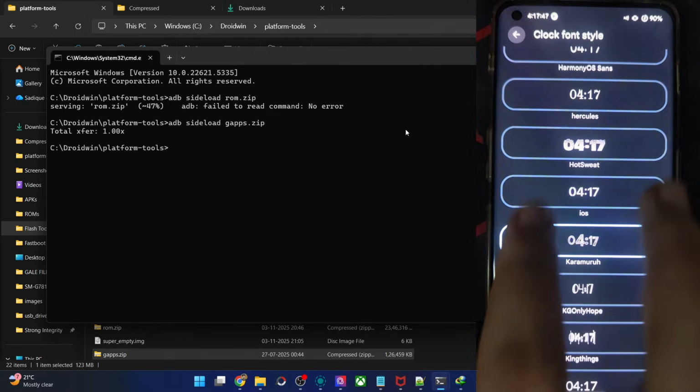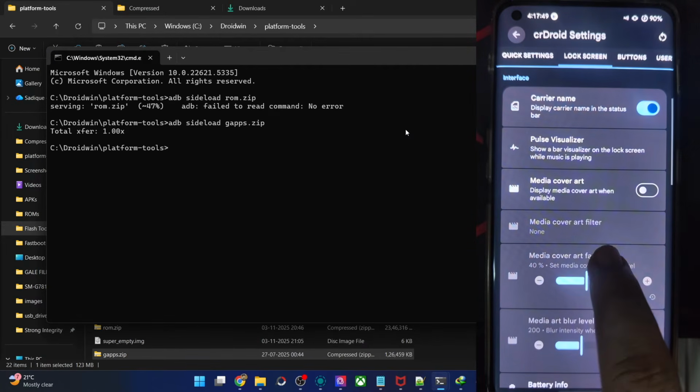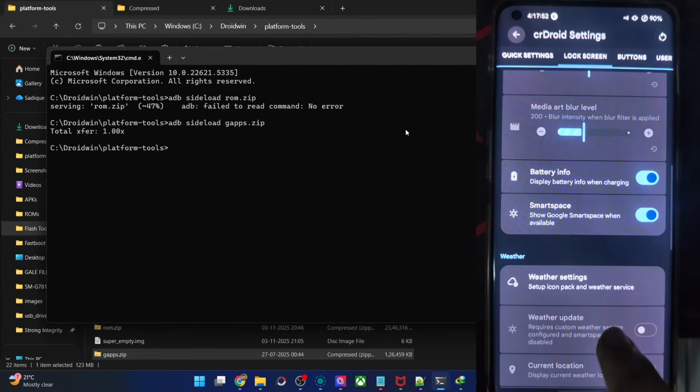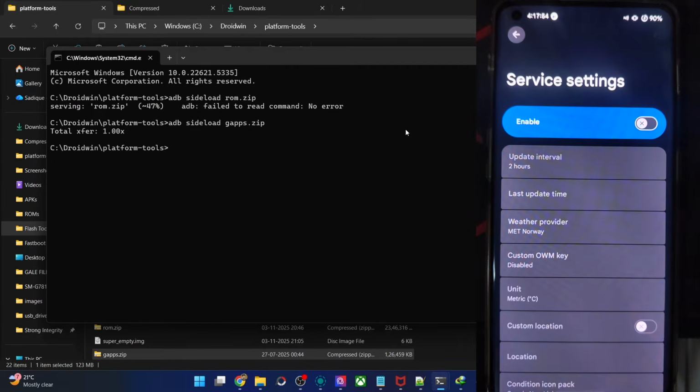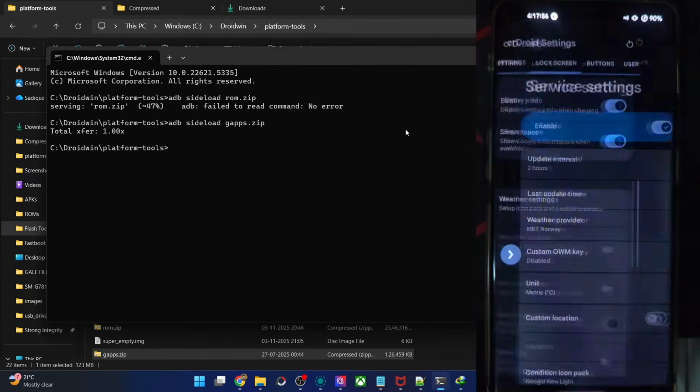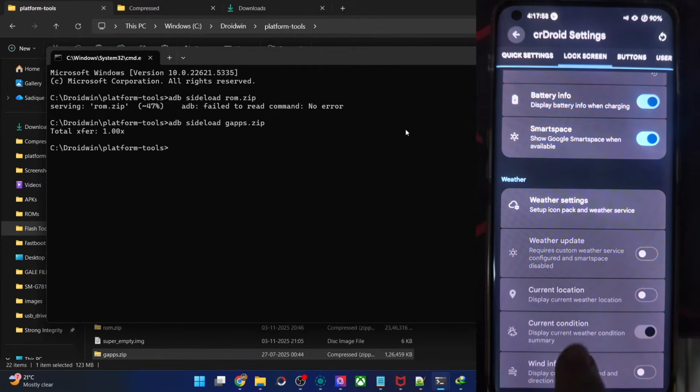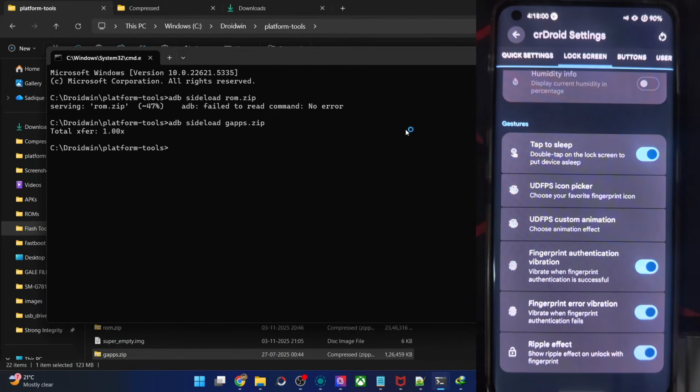Well, it's something weird, but we'll get the job done for now. Battery info on the lock screen. If you want, you may enable this, but it will require the GPS and Wi-Fi to be enabled most of the times. Tap to sleep, which is working, we have seen.